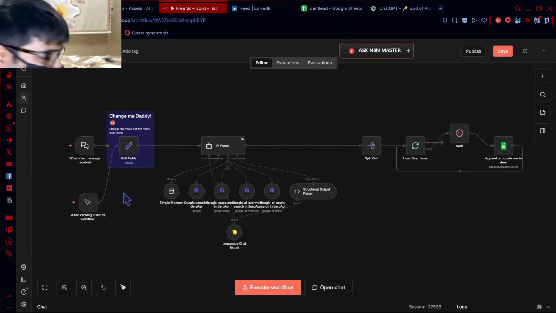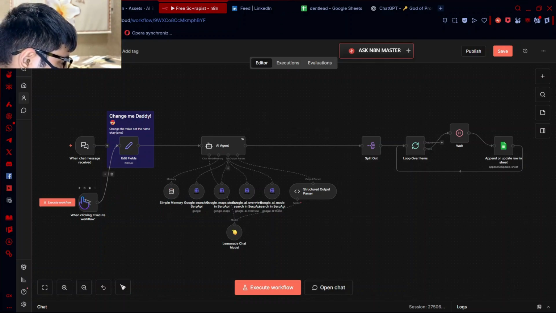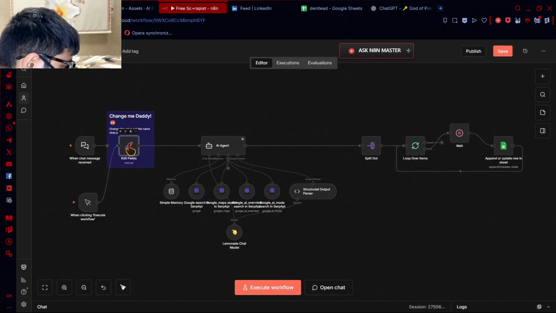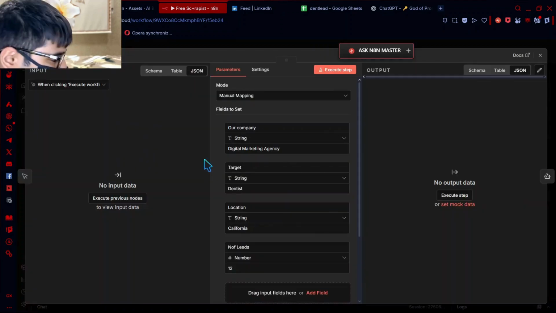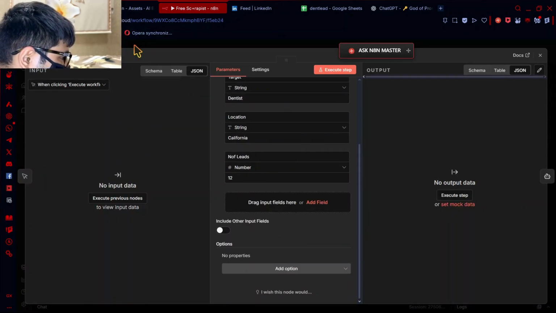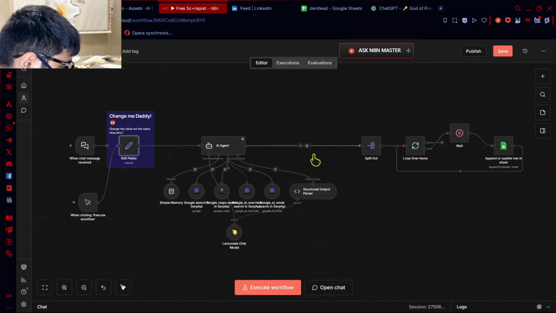The reason the chat trigger is even here is because of this simple memory node. What this memory node does is remember what it previously outputted. Although we do not need that for now, I'm going to show you how it works. When we execute it with the manual trigger, it will get the fields. What are the fields? I already showed you. These are the fields. Then it will go through the AI agent.